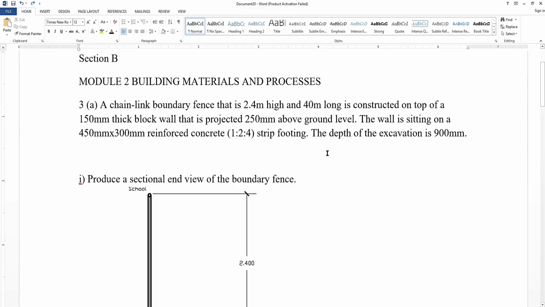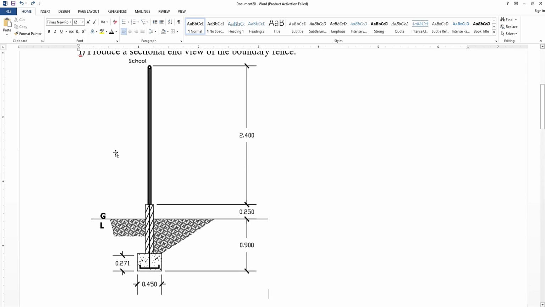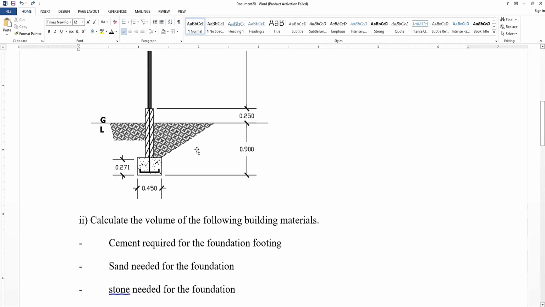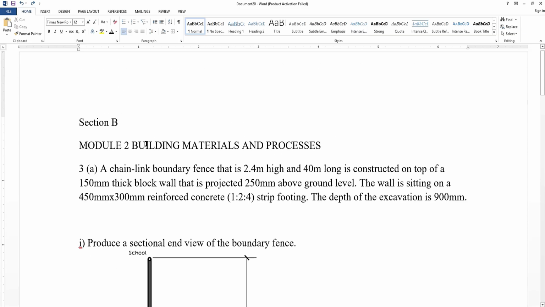Now that you have produced your sectional end view of the boundary fence, with the pad footing, the stem wall, the ground level, showing the ground hatching, labeling the ground level, adding in our dimension, the reinforcement, and the chain link fence with its relevant support, it is now time for us to move on to the second section of this portion of the exam.